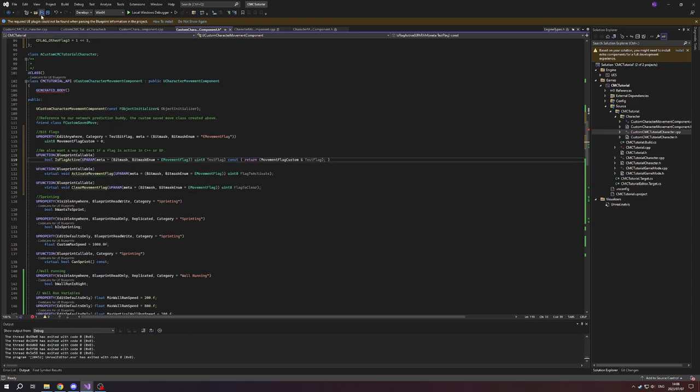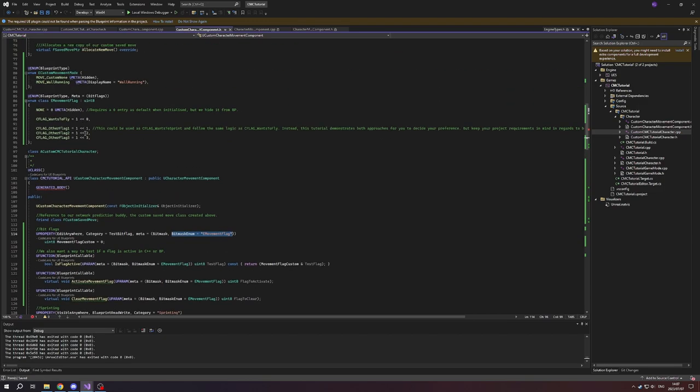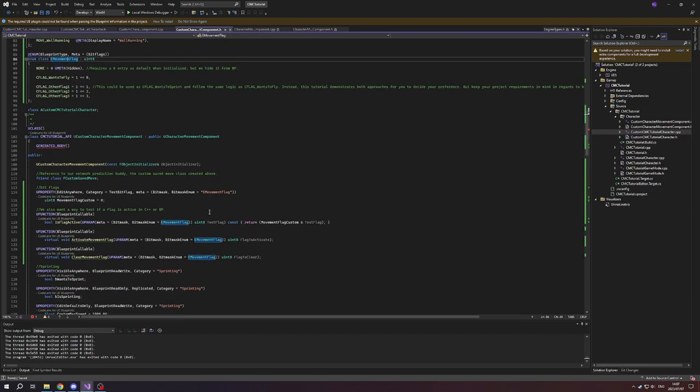So here you can see, input. Pay attention to the view property descriptors over here. We can see that we've set it up to be a bit mask, but specifically a bit mask enum that represents our EMovementFlag that we have over here. This is just some blueprint related stuff, but I thought it would be really nice to show bit flags in a way that is blueprint interactive.